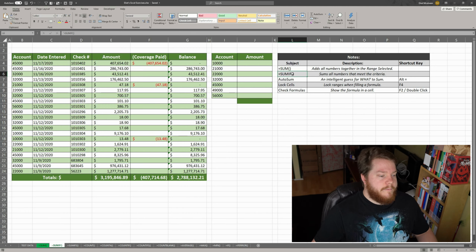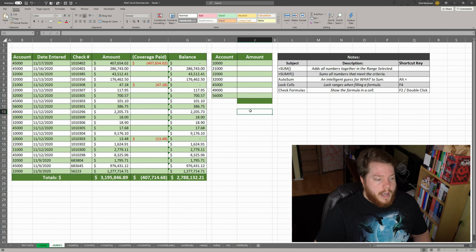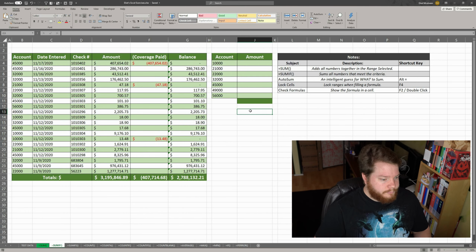So as you see, I've added a small little section here for unique accounts and the amount. Today I'll be showing you how to use the SUMIF function to grab the totals of each account uniquely. And again, as always, you can see my notes on the right side for any quick references as we watch.